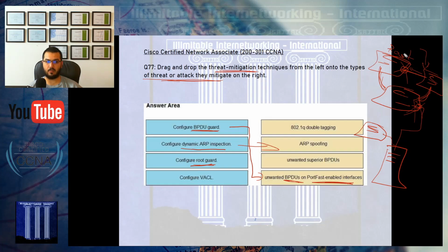So that you will prevent the root bridge status for this switch from being stolen. This is the feature or functionality of root guard. It is for unwanted superior BPDUs, because superior BPDUs are sent only by root bridges. Root bridges send superior BPDUs to other switches saying that I am your commander now, I am the root bridge, send me everything.